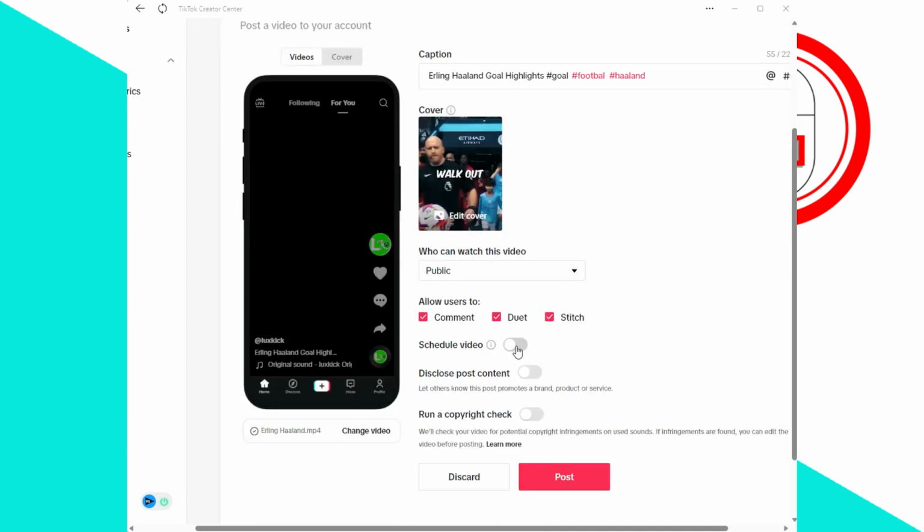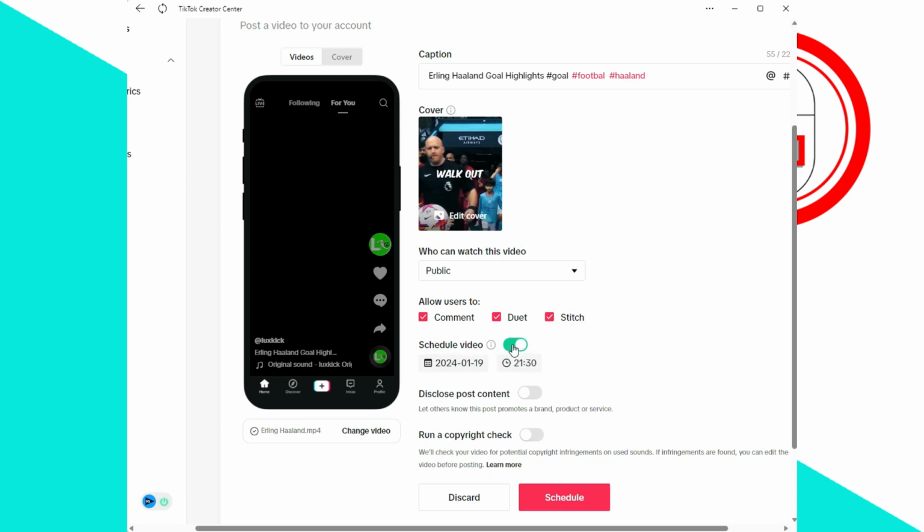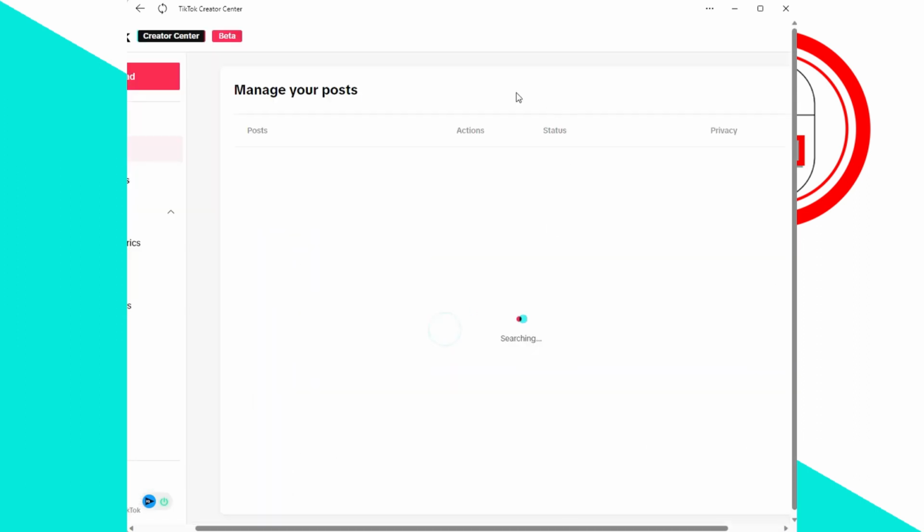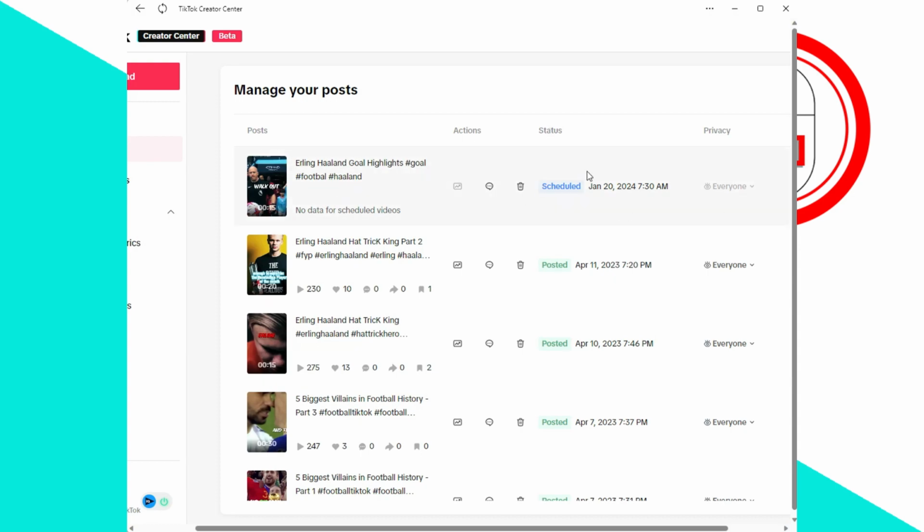This removes the need to worry about actively sharing new content round the clock. You can schedule as many upcoming videos as desired this way. Using planned post times is a helpful tactic for sustaining TikTok growth over time.